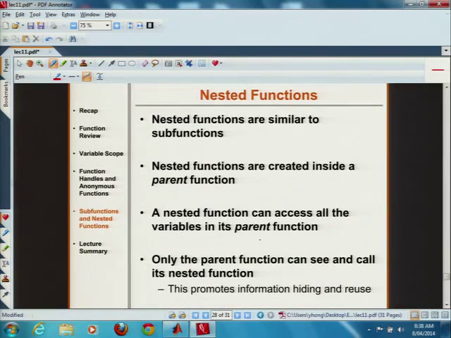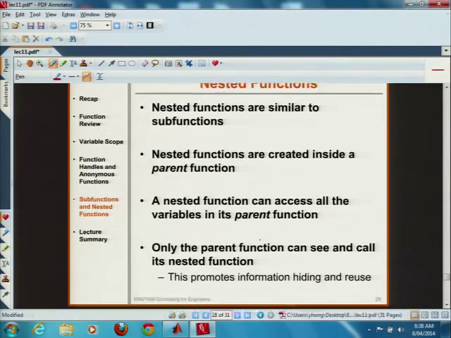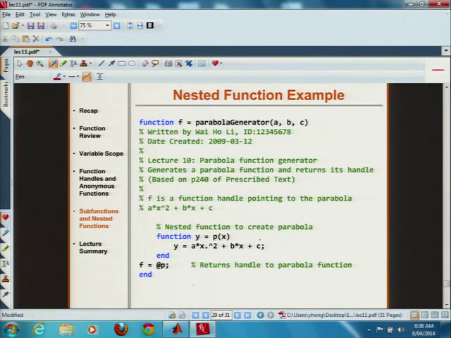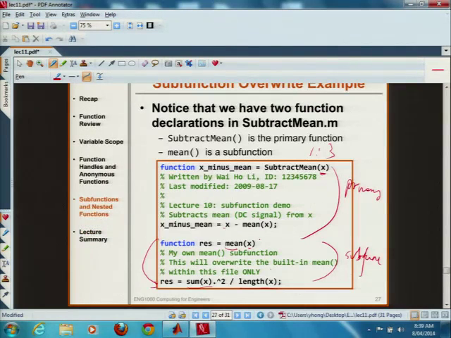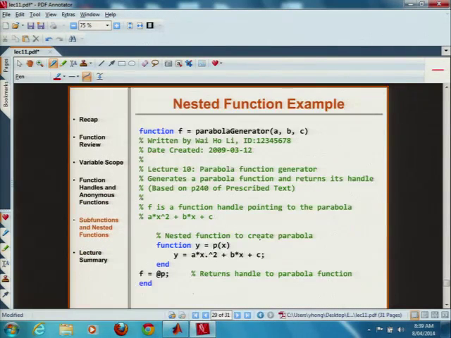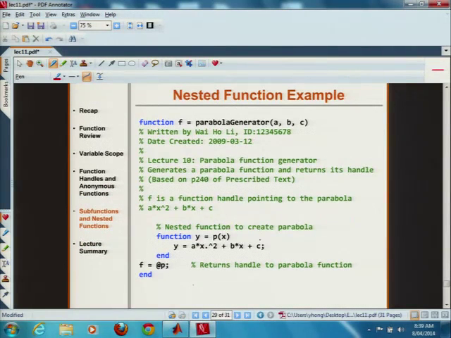The last topic is a nested function. A nested function is not a subfunction. Okay. A nested function is saying two functions, one is inside the other. It's different from a subfunction, because a subfunction is saying you have a primary function, you have a subfunction, they are given in parallel. They are not nested. But here, a nested function is saying you have multiple functions, and they are nested inside each other.